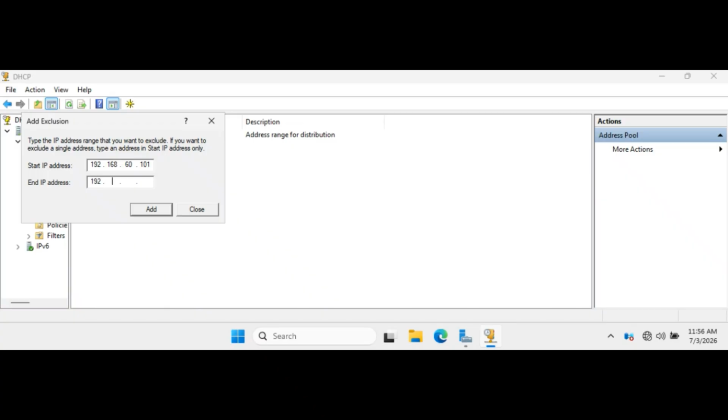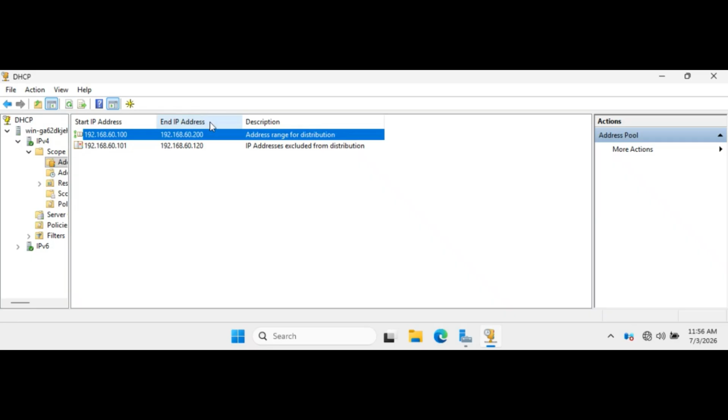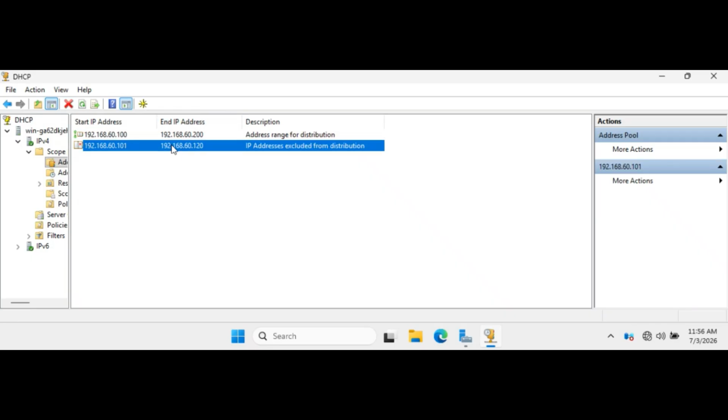Create an exclusion range. Exclusions tell the DHCP server not to automatically lease specific IP addresses within the scope. This is used to reserve addresses for static devices such as servers, routers, and network switches. In the DHCP console, expand IPv4 and then expand your scope. Right-click Address Pool and select New Exclusion Range.